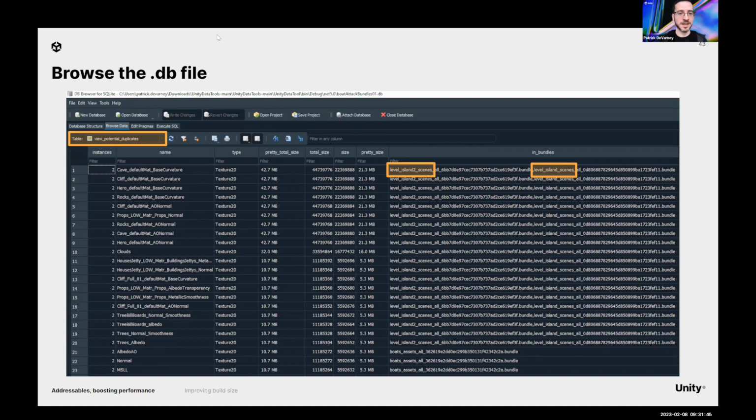On the top left, there's a table drop down, and we can look at all of our meshes and all of their settings. We could look at all of their textures. We could look at all of our audio files. There's a lot of different tables here that can give you a lot of optimizations for finding suspicious texture sizes or things like that. But for this example, I'm specifically interested in the view potential duplicates table. This table we're looking at with a lot of different rows is showing all of our assets that might be duplicates between multiple bundles. So if we look at the first row, we can see we have two instances of this cave default matte base curvature texture.